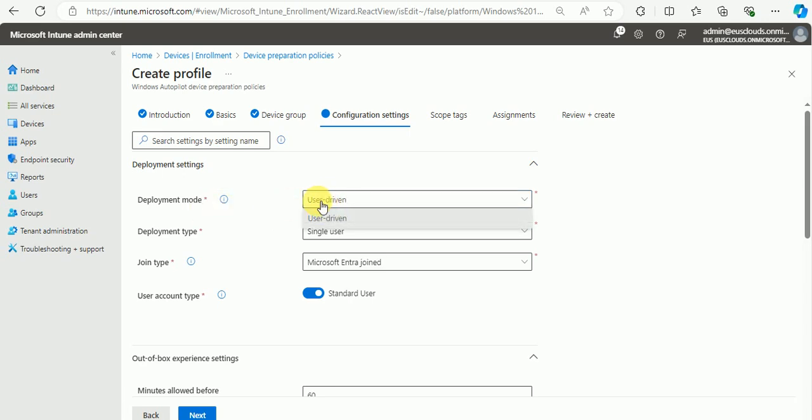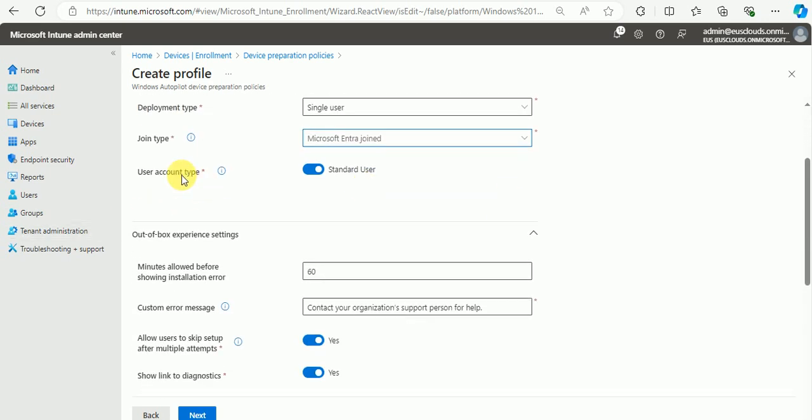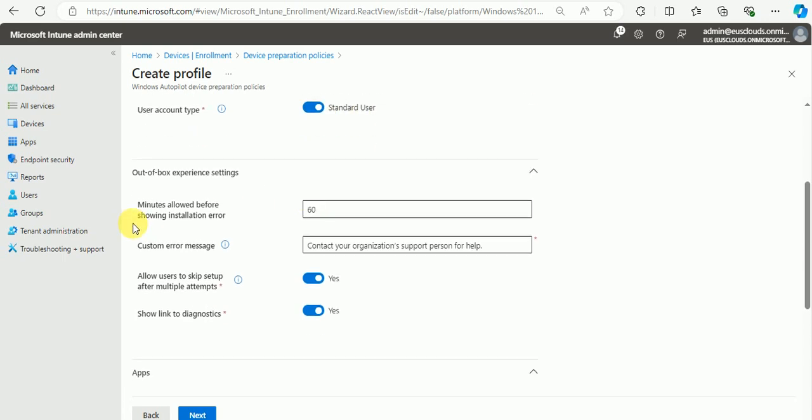Let's select here. As I explained, Intune autopilot 2.0 will support only one type of profile, that is called user driven, and the deployment type will be a single user. Join type is Microsoft Entra join, so it won't support hybrid and it won't support registered also. User account type will be standard. If you make it as an administrator, then that account will get administrator rights on that laptop or the device. Let's make it as a standard user.